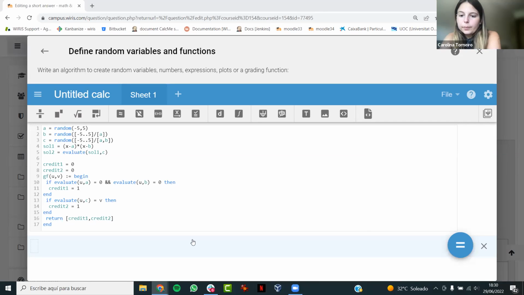Perfect. Luciano is also requesting a concrete example that I can send. If you email me, or you email support@Wiris asking for it, I can answer you with the corresponding example with no problem. Yeah. Perfect.